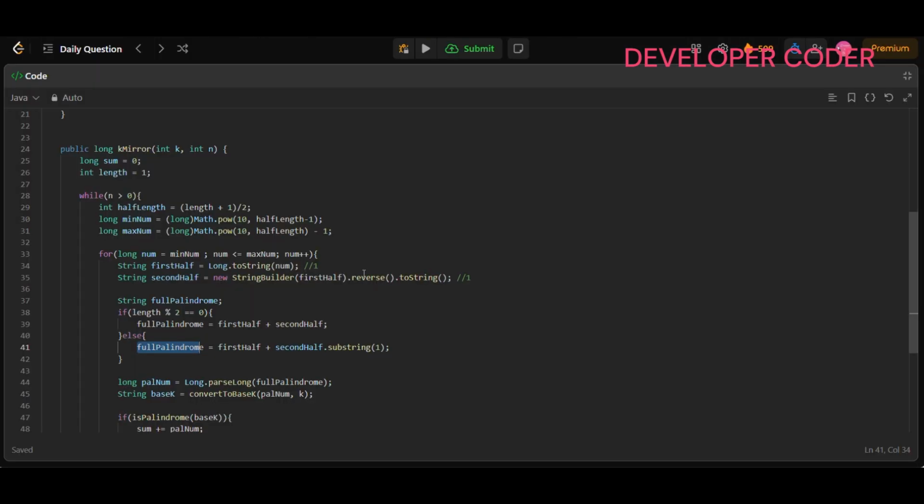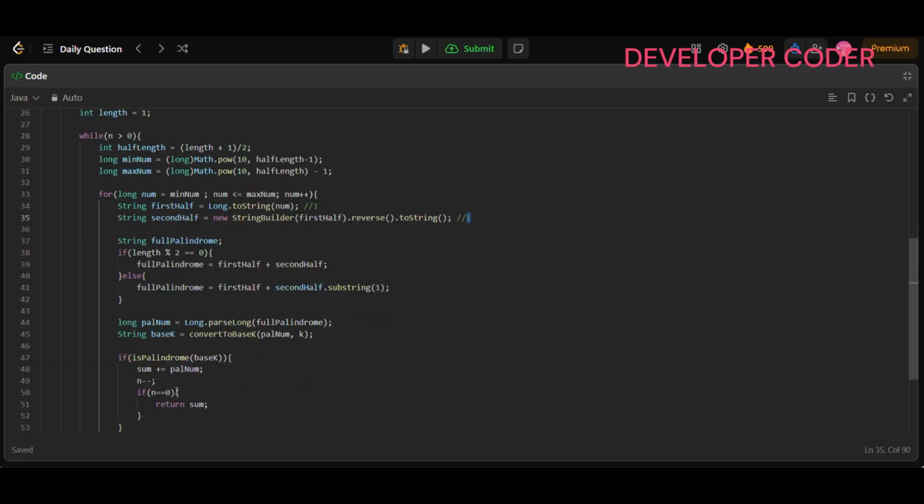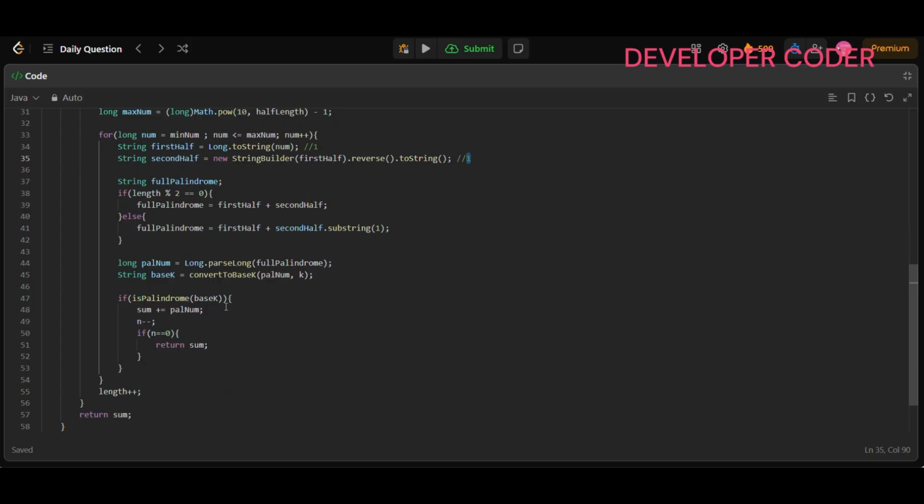So starting from 1, from here I'm just going to pick 1, and from here I have to ignore this, and after that there is nothing, so only 1 is there, right? So long palindrome is equal to Long.parseLong, here 1 I convert to long. I will get 1. So here base k I will check of this 1, and I'm going to check if it is a palindrome in base k. Then in the sum I'm going to add that 1.